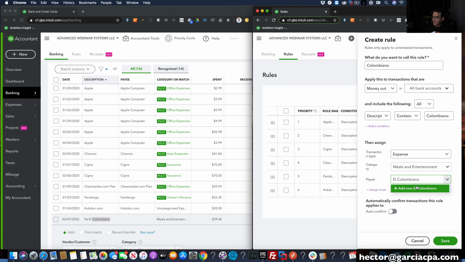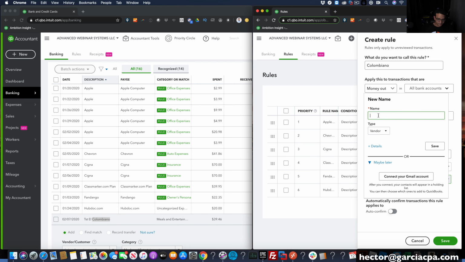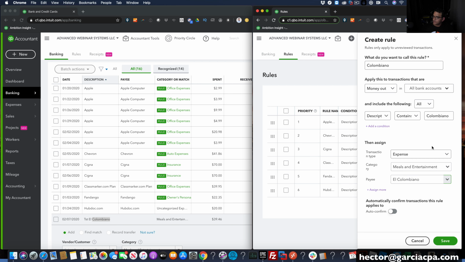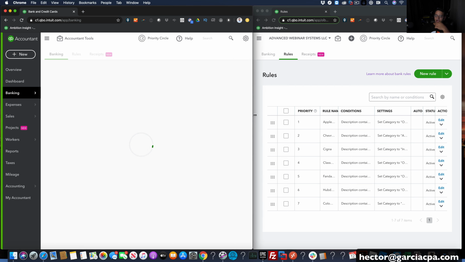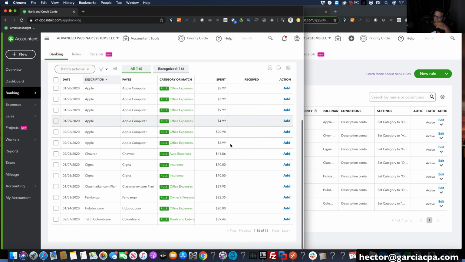So go to add, save, and then let's, where is it? Oh, there it is, Colombiano. And then I click on save. So now I can go back into here, refresh this screen. So I'll refresh that screen, and everything should be automatically selected by the rules.